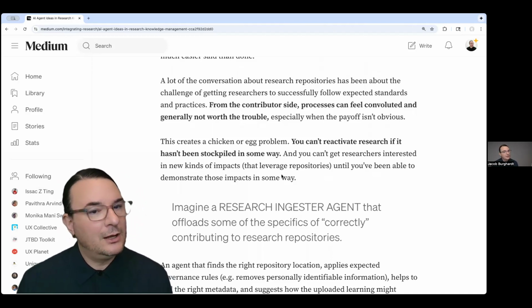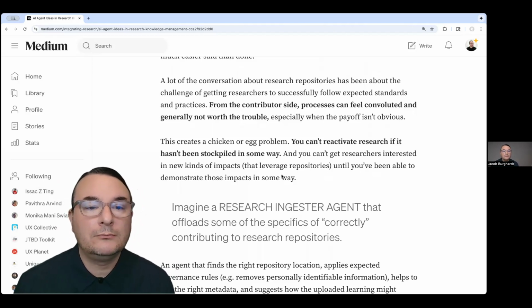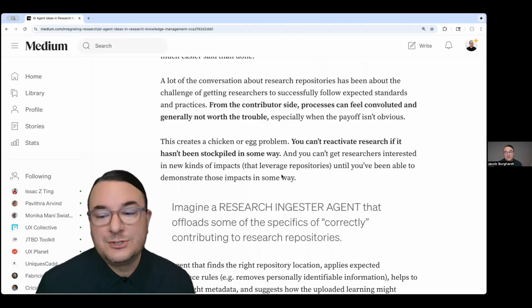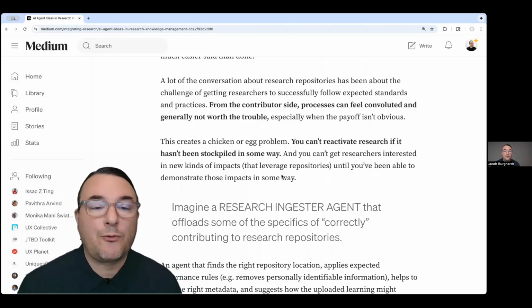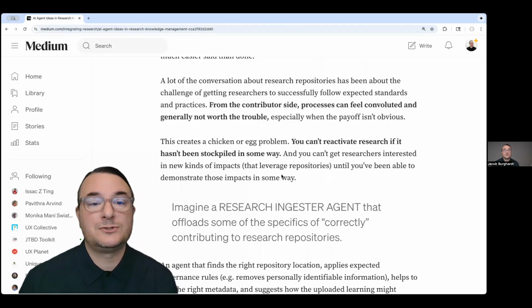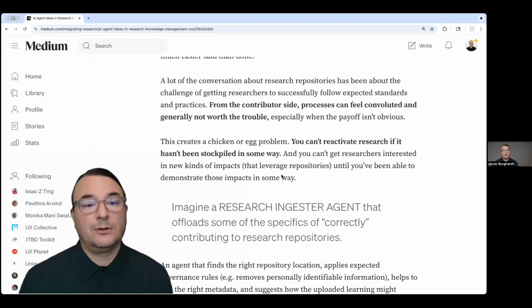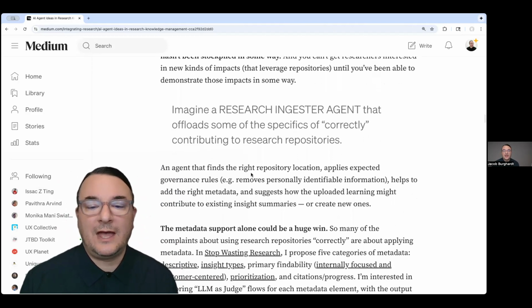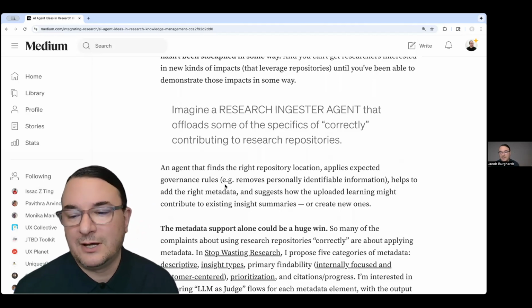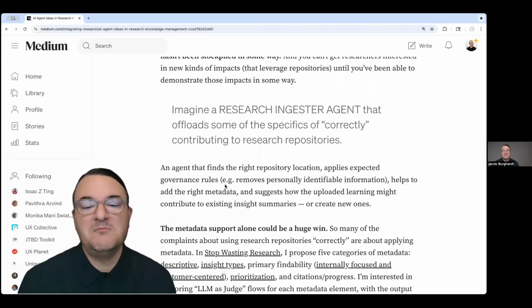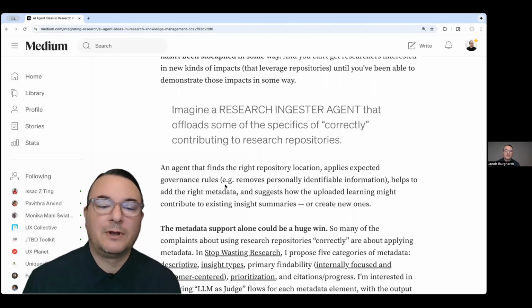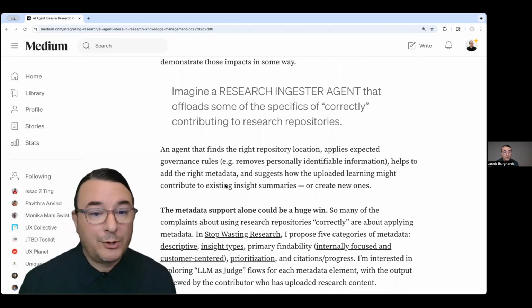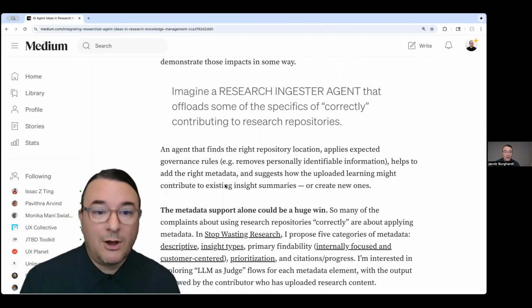So, how can agentic tech play a role here? Just thinking through it. Imagine a research ingester agent that offloads some of the specifics of correctly contributing to research repositories. So you're building high quality, standardized knowledge, but you're doing it in an easier way. So an agent finds the right prior repository location, applies expected governance rules, for example, removing personally identifiable information, helps to add the right metadata, and suggests how the uploaded learning might contribute to existing insight summaries or create new ones. So it's kind of an overview of different ideas there.